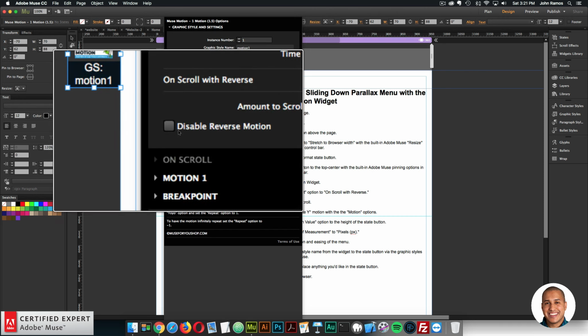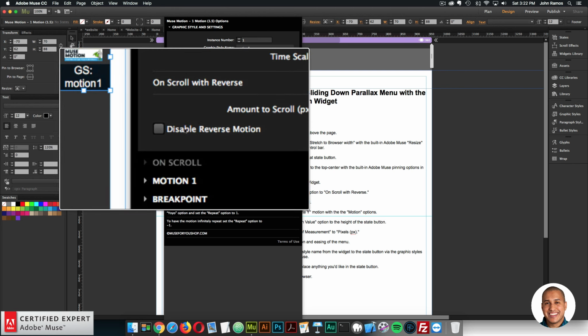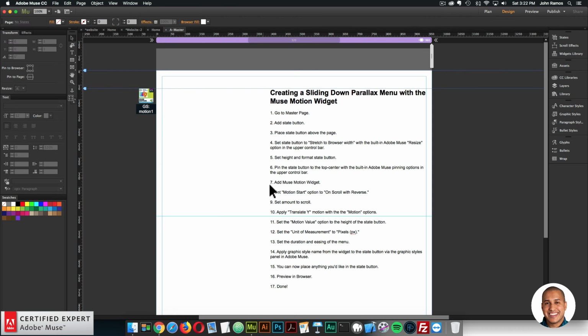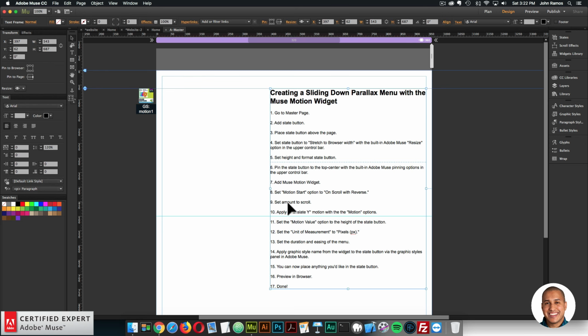What would happen here is that the motion would, in this case, the top bar would reveal itself and would stay there. It wouldn't hide itself. It would just stay fixed within the top of the browser. And even if the user scrolls before the 500 pixel mark, the menu wouldn't hide. So that's just in case you didn't want to hide the menu or hide the element. You could just have it reveal once and it would stay on the page. Okay, so that was step number 9, which is set amount to scroll.